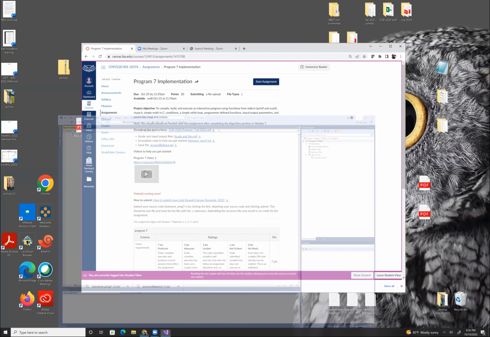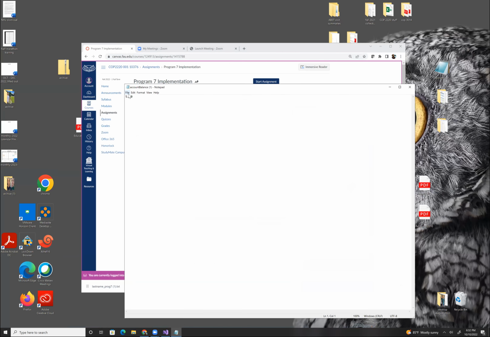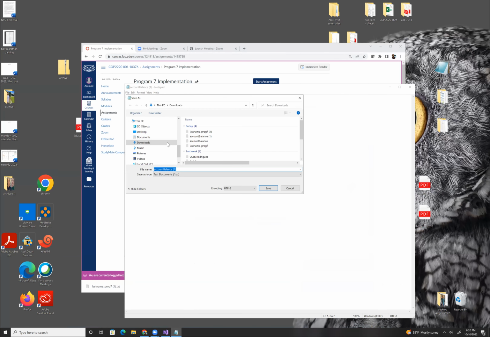The first thing I need to do is I need to take the account balance file, which has $5 in it, and I need to save it in the directory of this project. So I put the project in here in my Program 7 folder, Program 7 Video, and I want to make sure this does not have a 1 after it. So I'm going to save this in the same directory as my source code.